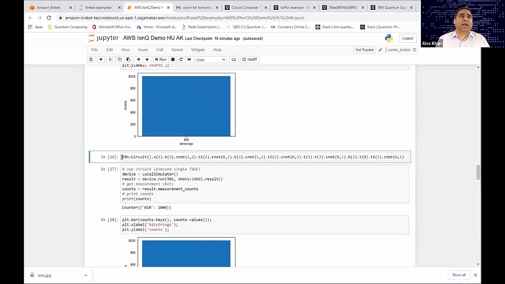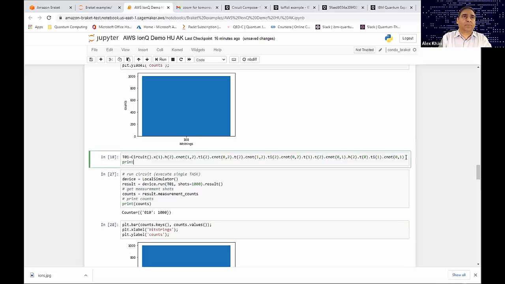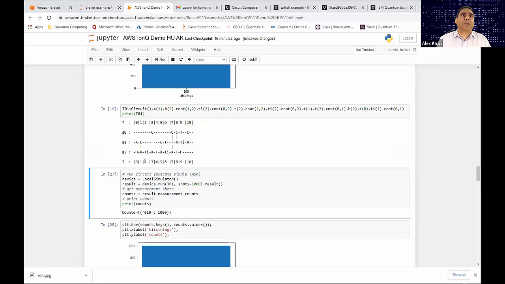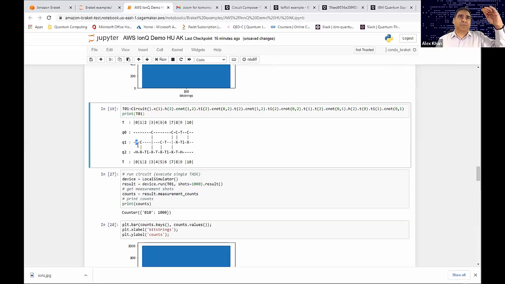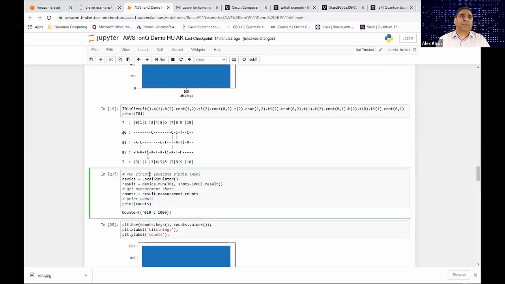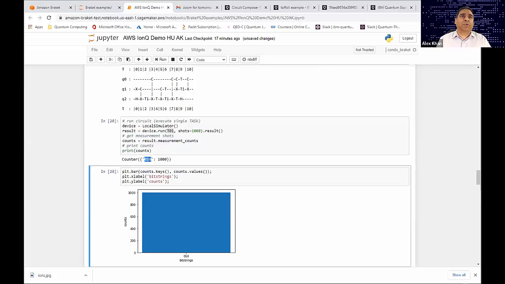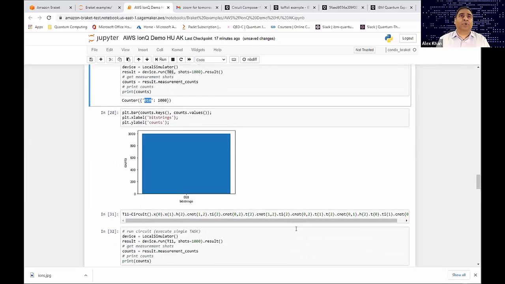So now I do the same thing. I do a T01, create a new circuit, T01. In this case, what I've done is I've put the X on the second qubit. It should print it out. All right, so you see I've got the X on my second control. So the answer still should be 0, 1, 0. So I'll run it. I'm running that T01. All right, so my answer is 0, 1, 0 because I didn't have 1 on both controls.